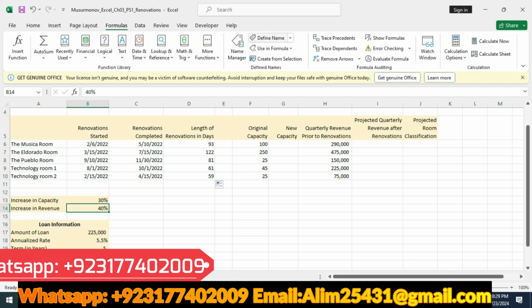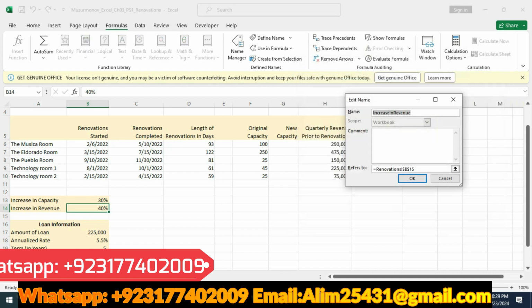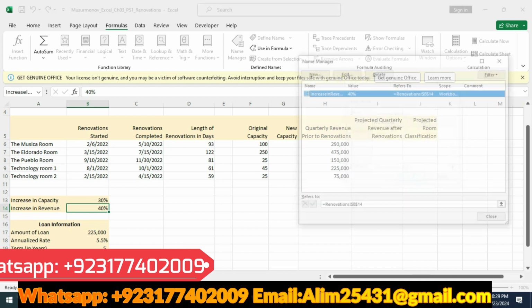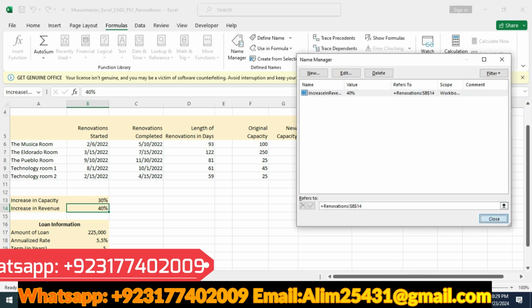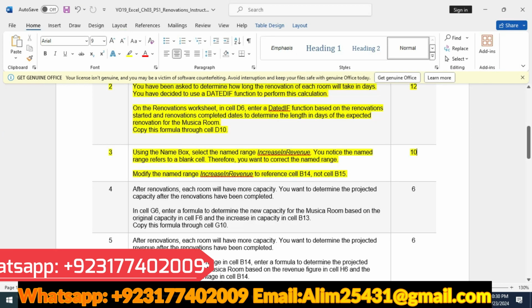We will go to the cell B15 here, increase in revenue. We will add this one. We will make changes. That range name, renovation B14, is the increase in revenue. So we will okay this one. So we have changed this one and close this one. So we have now changed our range name to B14. That's our third step.